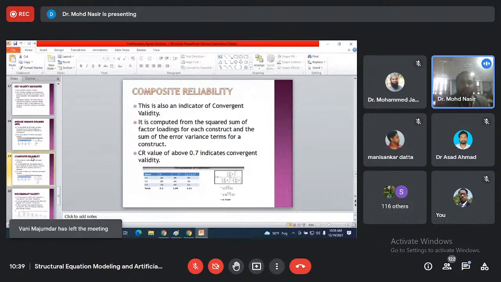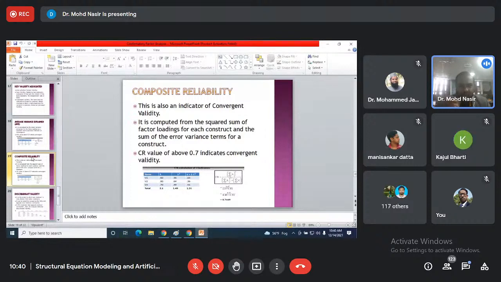There is something called composite reliability. It also needs to be ensured, and it is related to construct validity also. There are minor changes in terms of its calculation, and it is also reported for this composite reliability. It is also related to an indicator that we use.